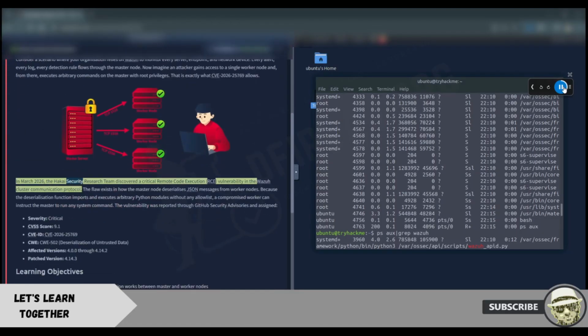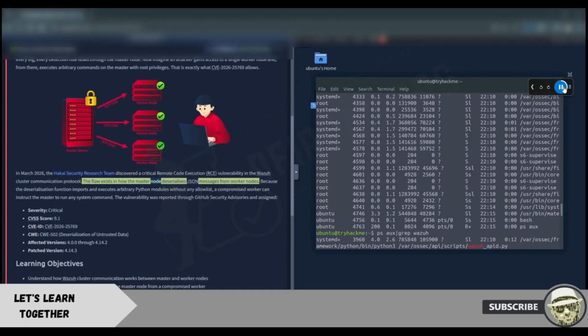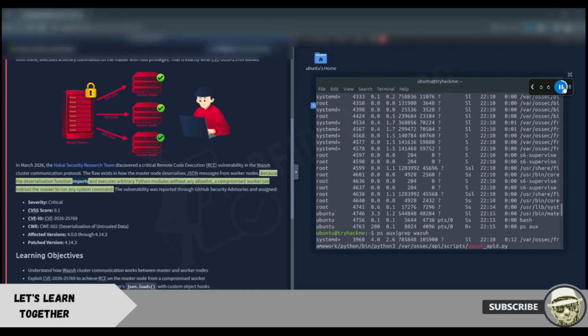In March 2026, the Hawkeye security research team discovered a critical remote code execution vulnerability in the cluster communication protocol. The flaw exists in how the master node deserializes messages from worker nodes. Because the deserialization function imports and executes arbitrary Python modules without any allow list, a compromised worker can instruct the master to run any system command.